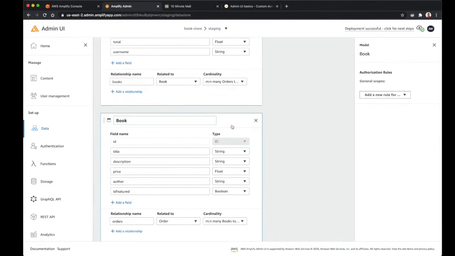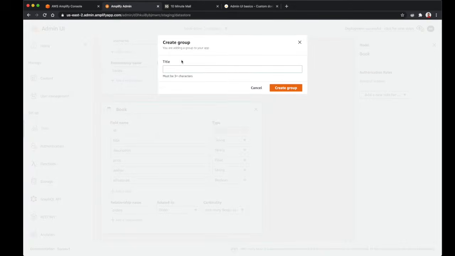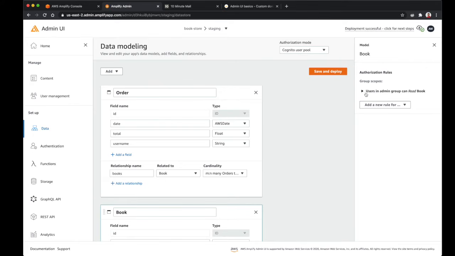So now what I can do is set up authorization rules. So let's set up authorization rules for the book. I'll select this one, and from the right side, I will first allow admins to do all the operations for books, like creating, deleting, updating and everything. So let's create a separate group. Now I will click group here, and this is going to create a new group in the user pool, and I'll create a group, and I can see it here now.